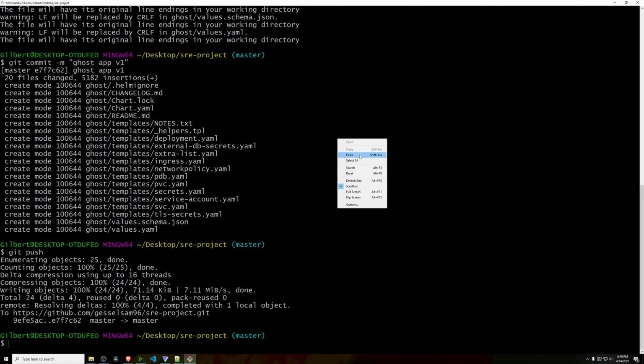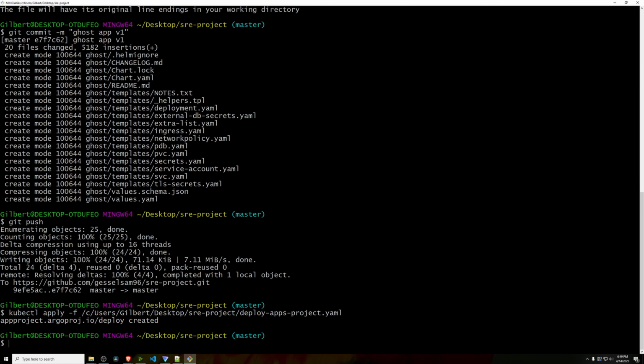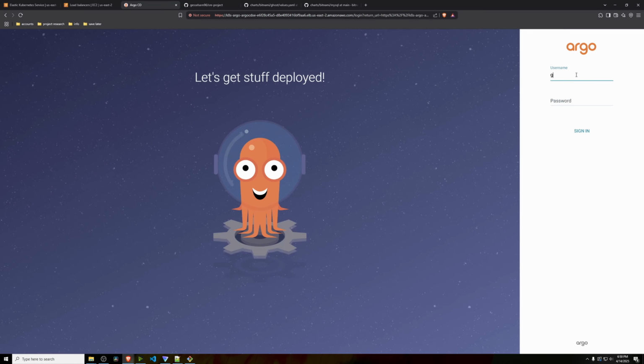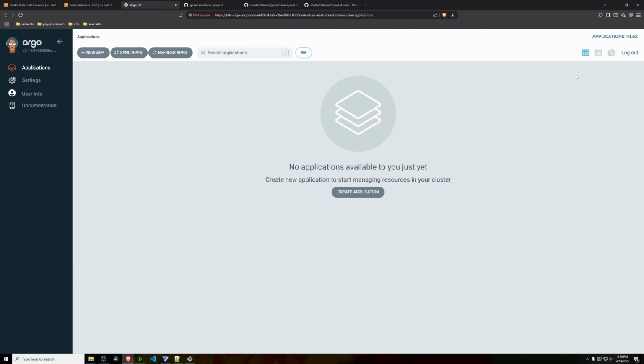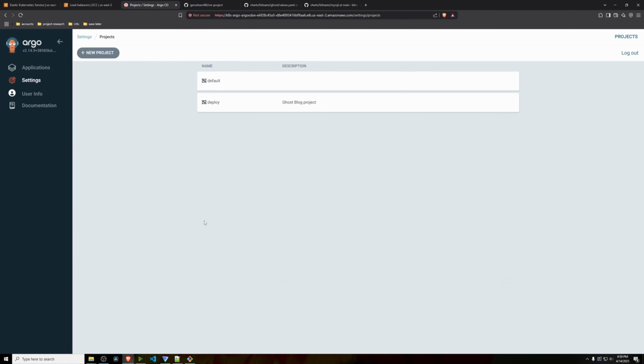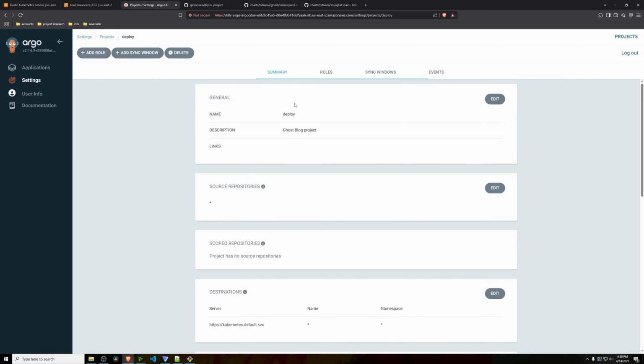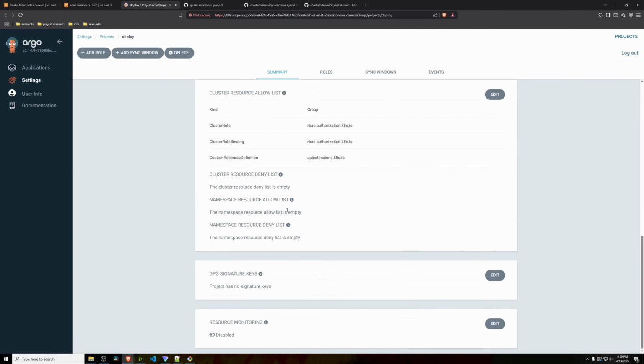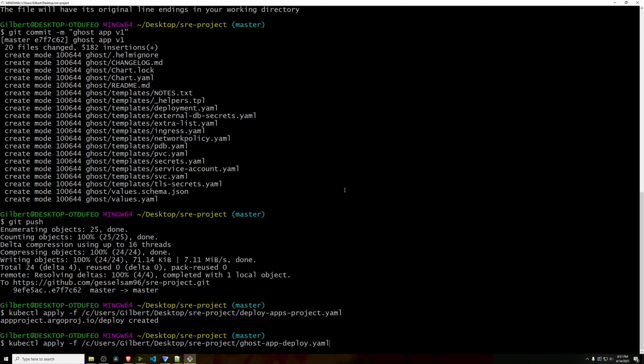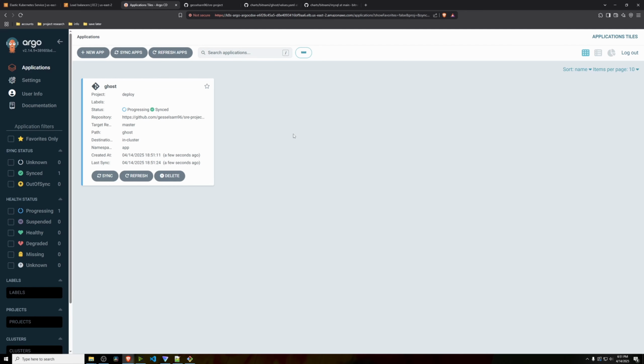Let's first apply the Argo project. And next we apply the Argo application. But right after that, our Ghost application will start deployment. So let's log into Argo CD first. We can see the project we just created in our UI with all the configurations we gave it. Now let's deploy the Ghost application. We can see in the UI that it automatically started deployment. Let's track it.